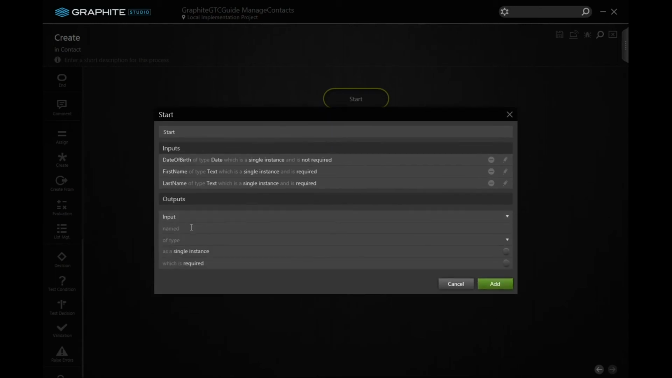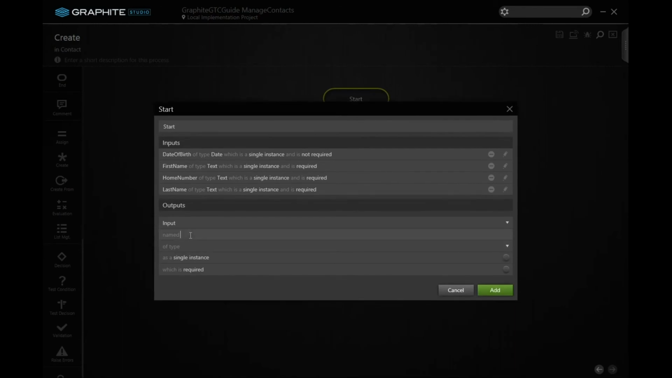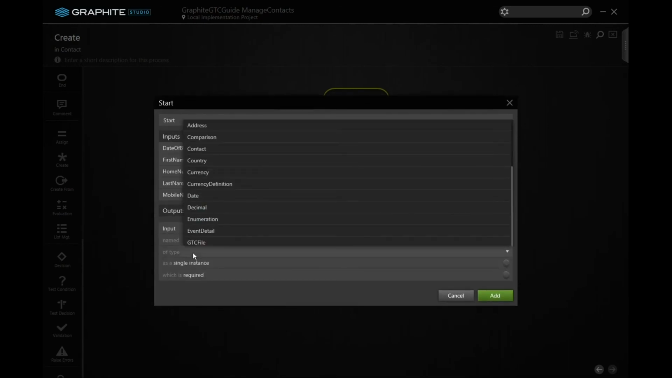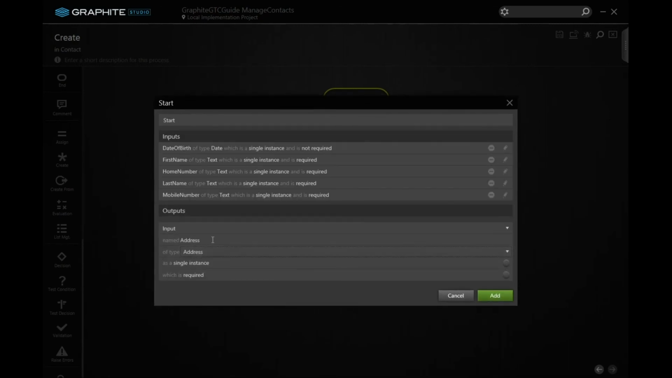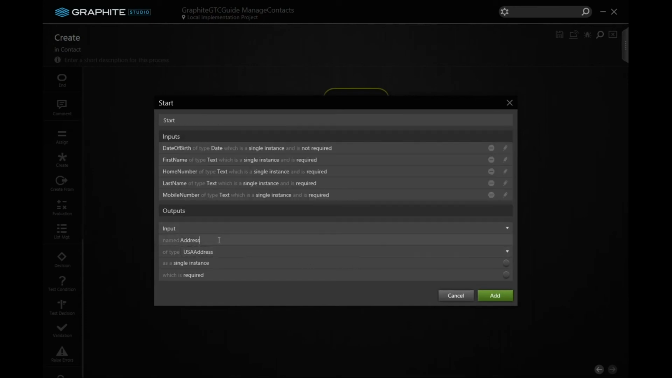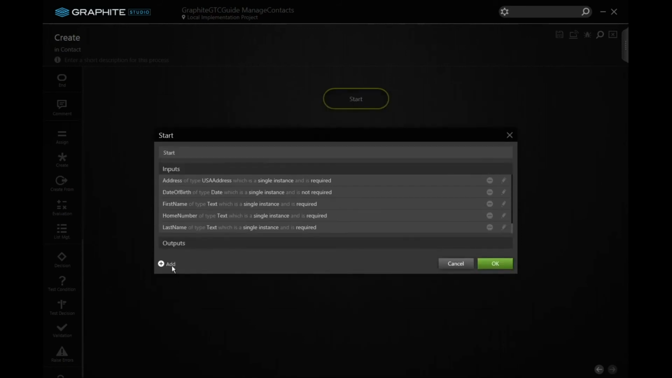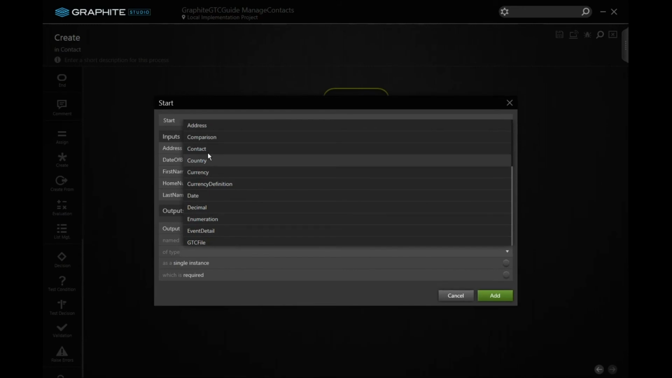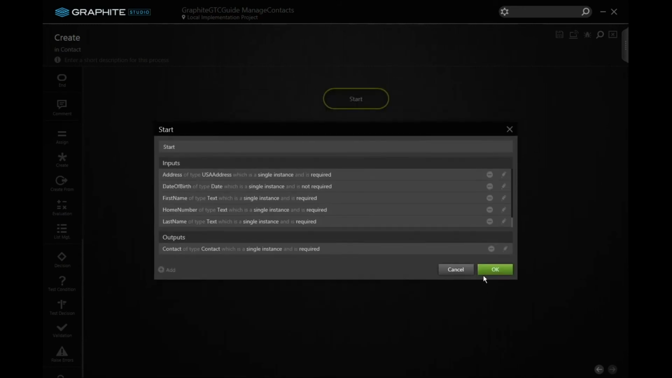Now add the home number, which will also be text. Add the mobile number and set it to text. And finally, enter in the address, and make the type USA address. Now add one output. This will be the fully created contact. For type, select Contact and click Add.